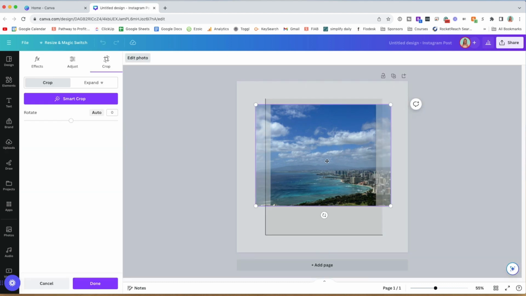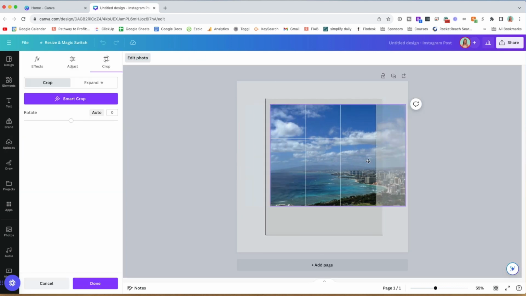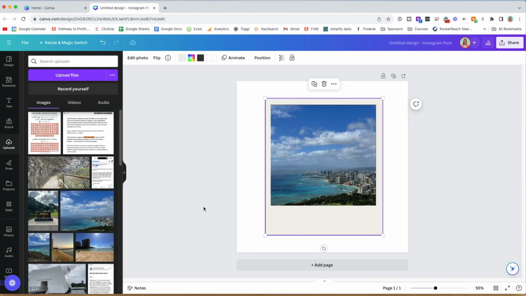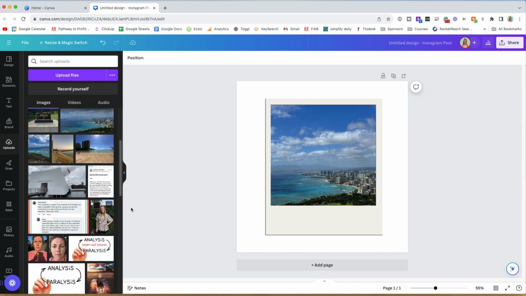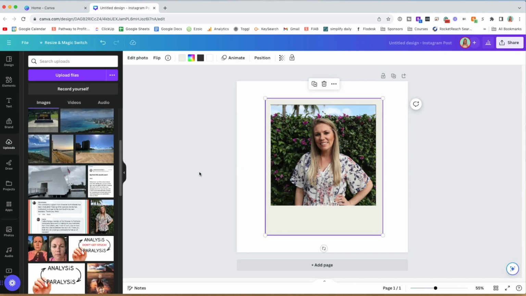And then I can also reposition it. If I double click it, I can reposition. I can bring it to the left or to the right. So that would be a Polaroid picture style. Or you can also just click and drag it in. And then I can also reposition this one as well.